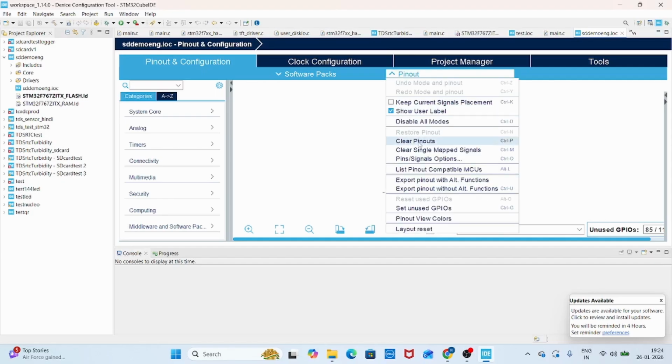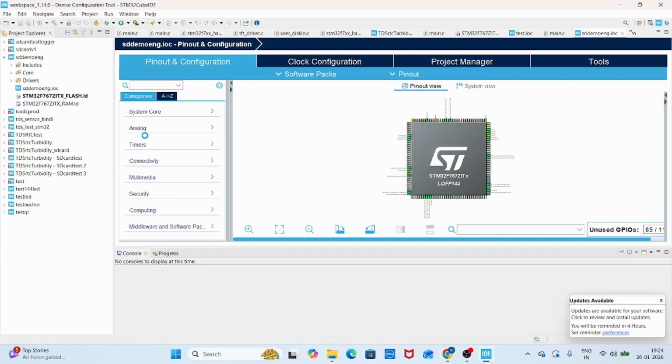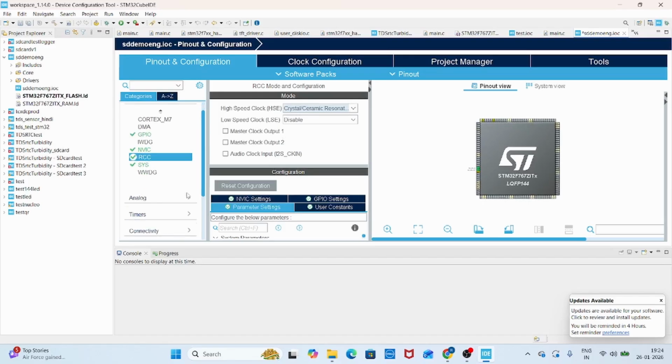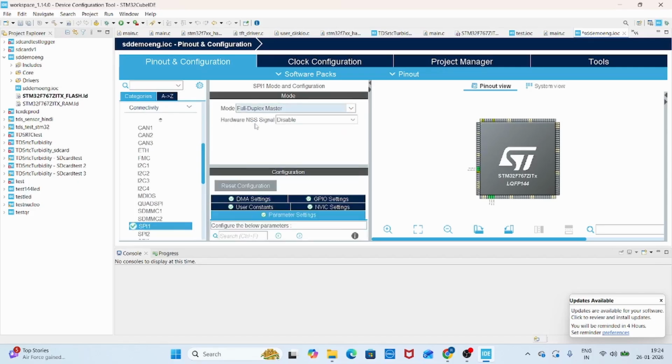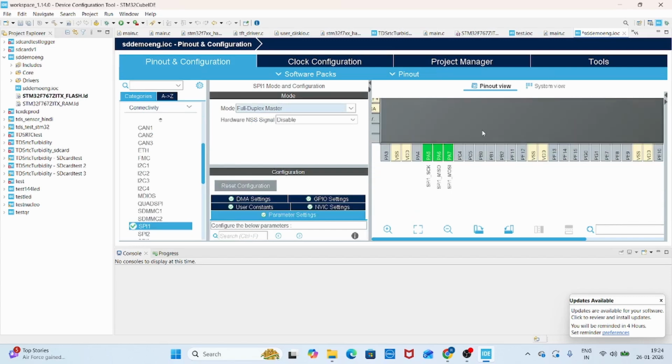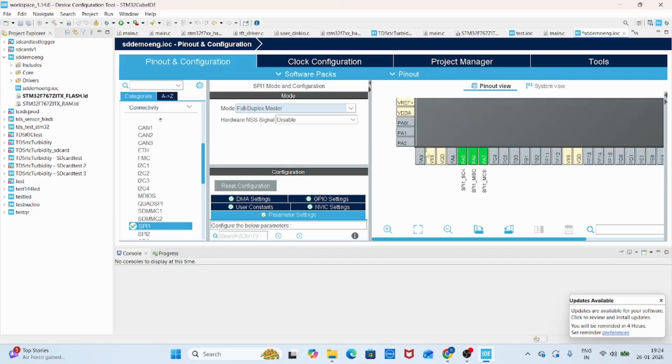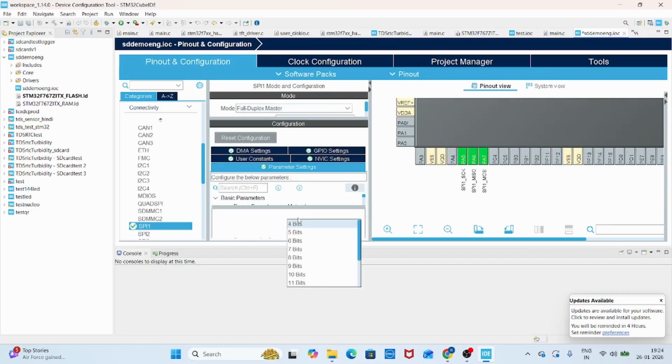So initially I will clear all the pins. Right, let us start with the crystal. First of all we have to provide the clock. This is required for each and every project. Right. Now next, let us connect SPI1. Okay. Here you can see PA5, PA6, PA7. These three pins are now enabled. So in SPI, I will just set a few things. First of all, 8-bit, okay, and then this prescaler, let us set it to 256. That's it.